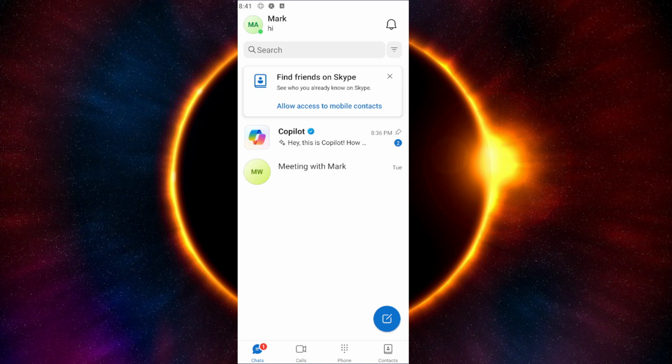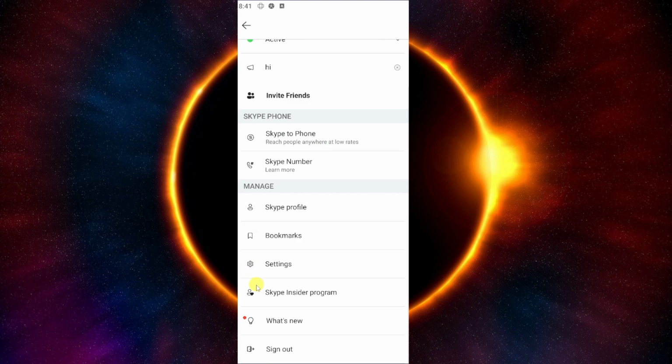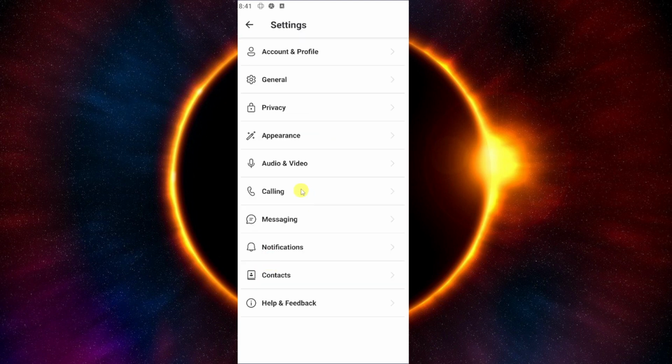So the first thing that we need to do is to open our Skype app right here. And once we do that, on the top left corner, just click your profile icon, which is right here. And then after that, just scroll down until you see this settings icon. So just click that, and then after that, click account and profile.